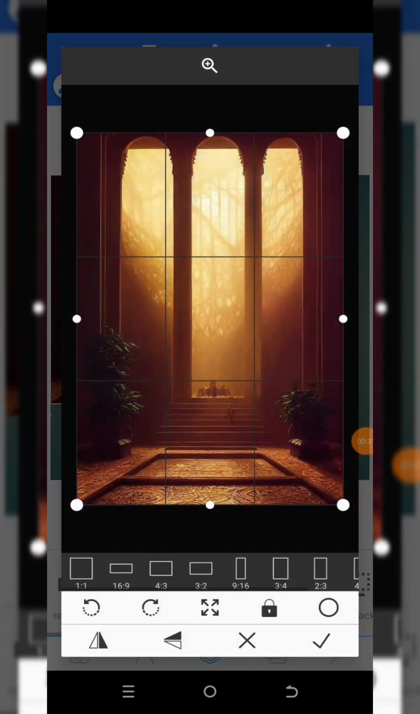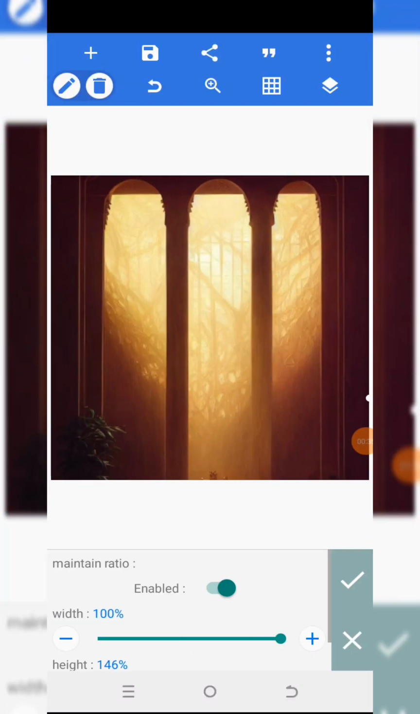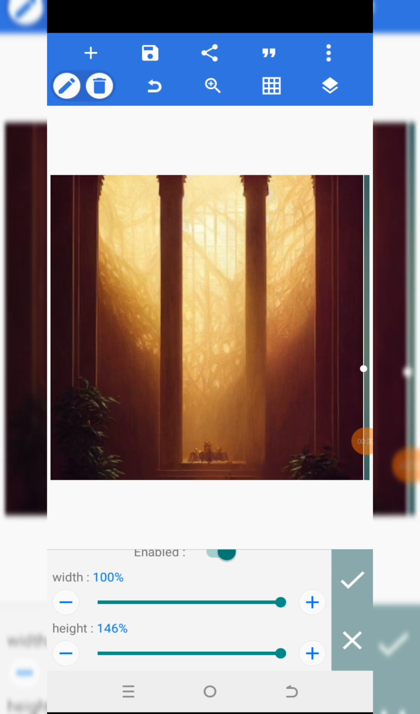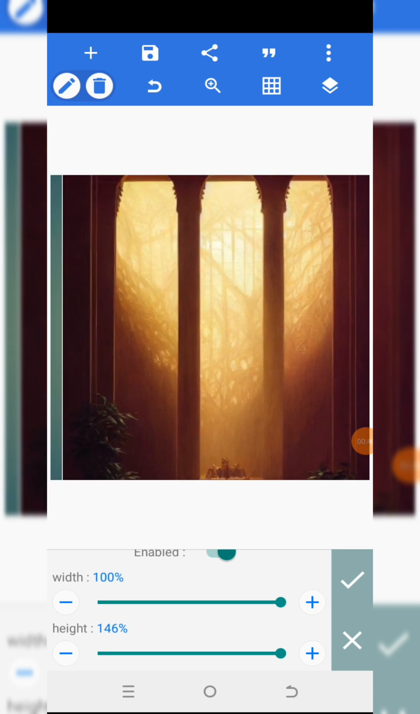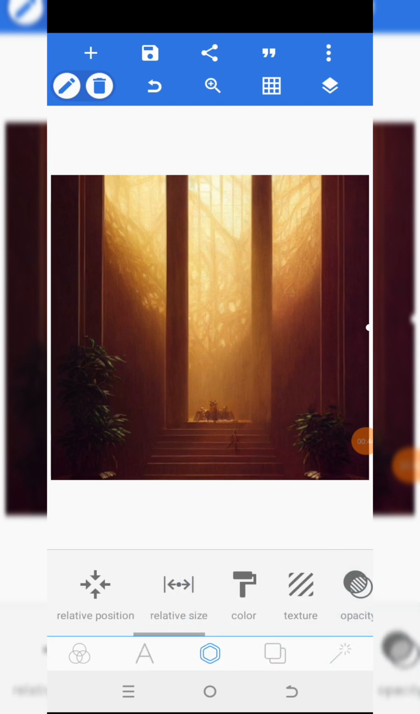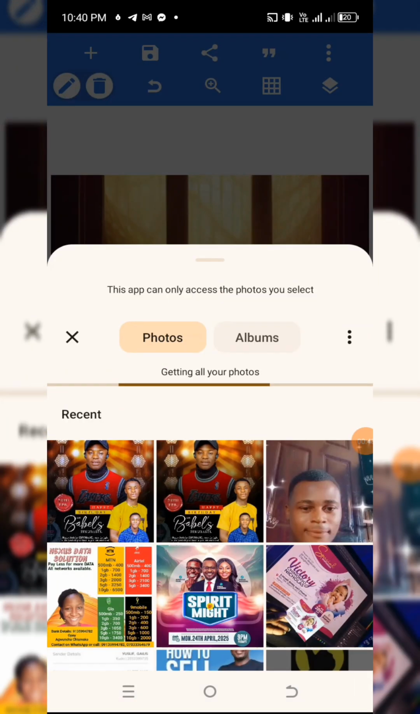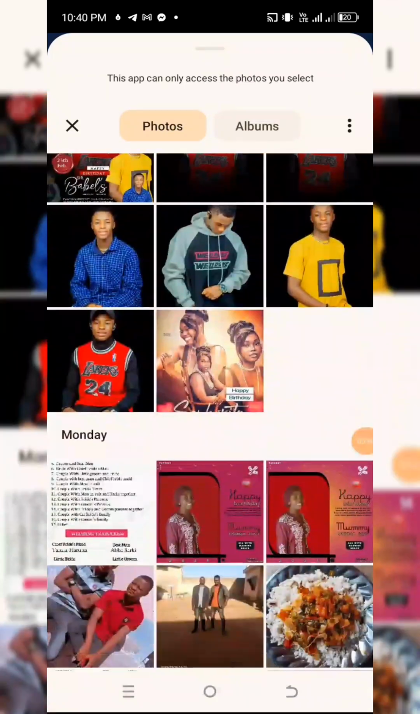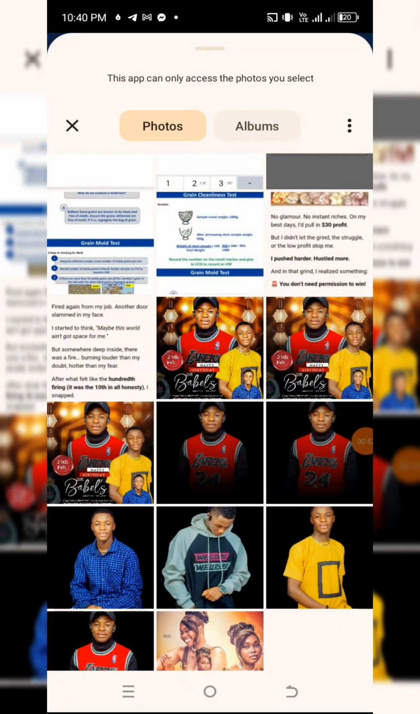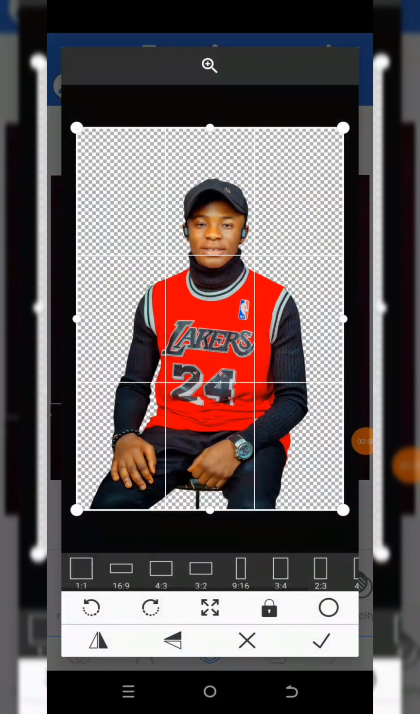Here is a background, and then let me just kind of increase the size, relative size. Let's assume here is the size. Let's assume this is a background, and then I want an image. Let me import an image from my gallery. So let's see. I'm using this as the main image.